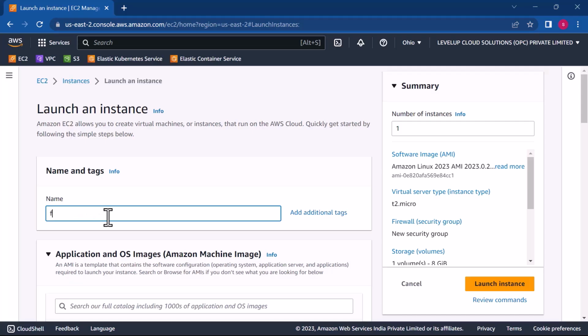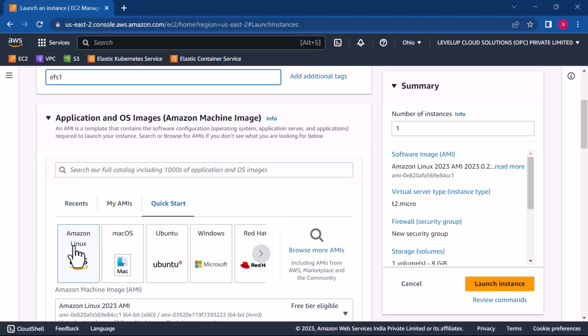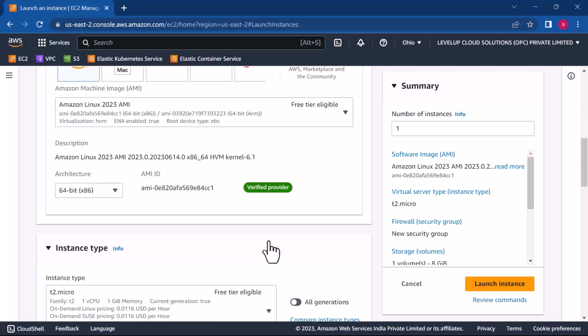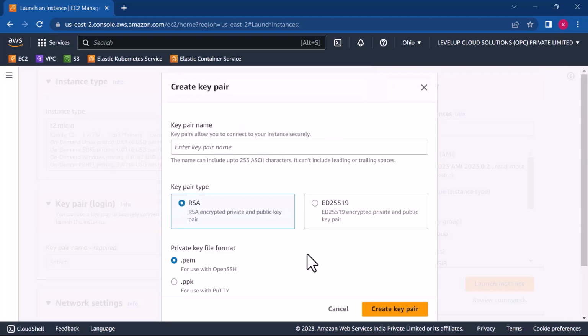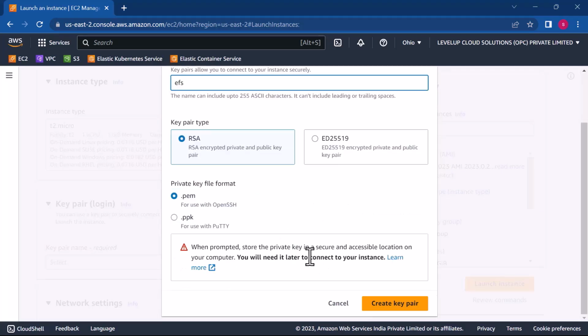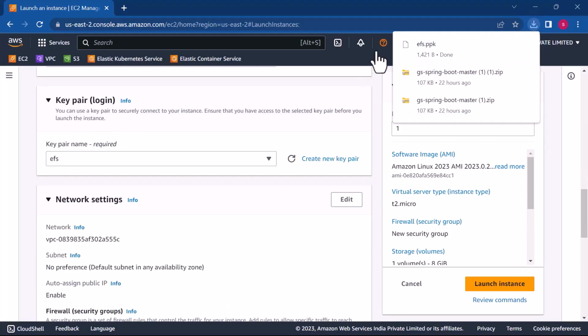I will give the name of the EC2 instance as EFS1. Now, what is the image that I'm going to select? Amazon Linux is fine with us. Let me choose that, and instance type T2 micro is good. Create a key pair. If you want to log in, I'll give the key pair as EFS itself. Okay, ppk, and then select the option create key pair. All right, key pair is created.